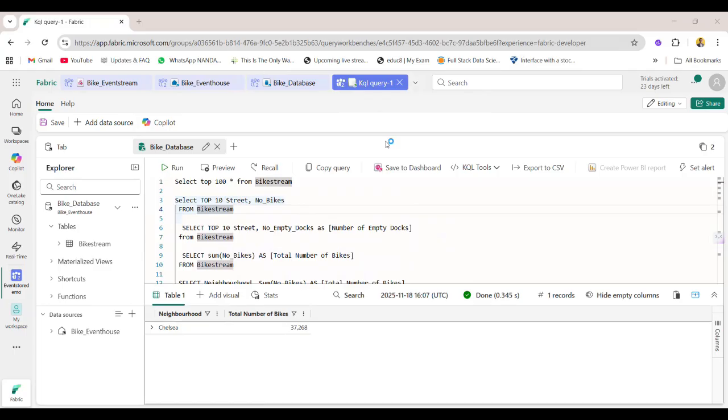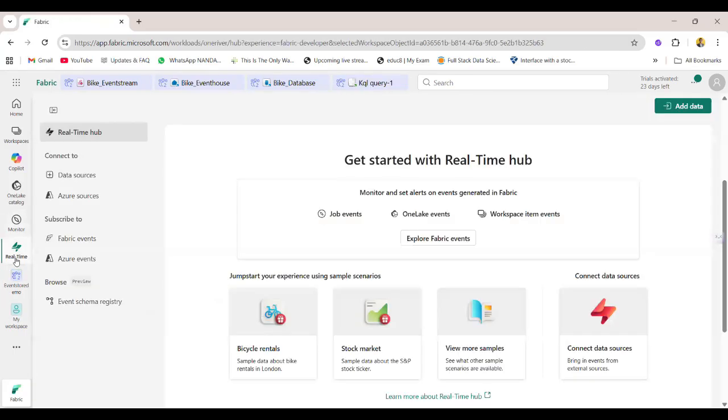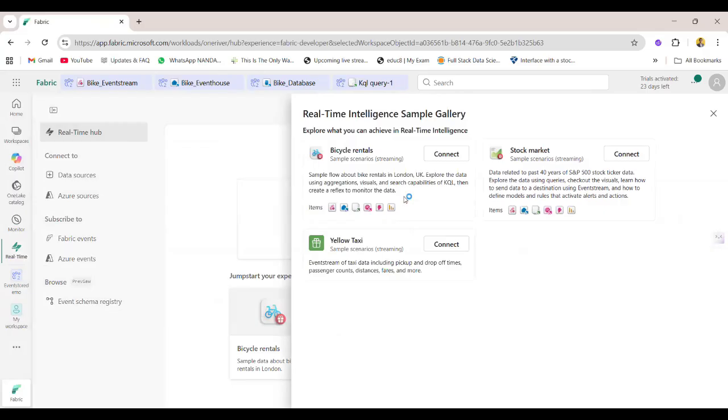Okay, so first thing is the sample Eventhouse. Once we created our workspace, we went to the Real-Time hub and took sample data from the sample gallery. We took the bike rentals sample and clicked on connect. We only took the Eventhouse and the Eventstream, and unchecked all other items like the dashboards, Activator, Power BI, and query set. This took about a minute to load the sample data.